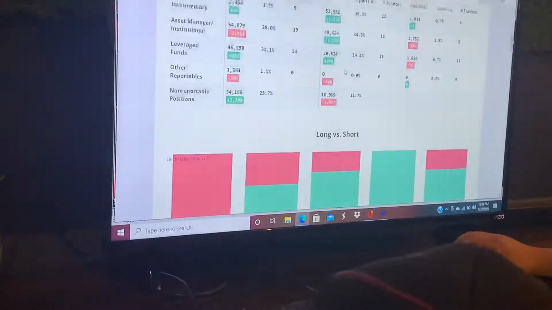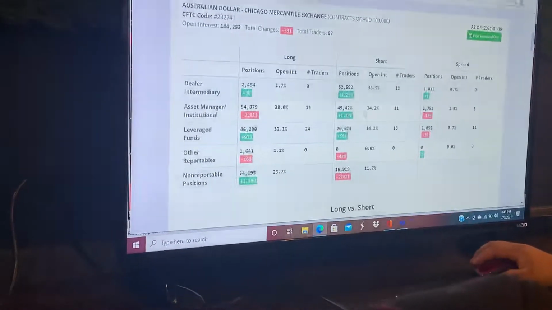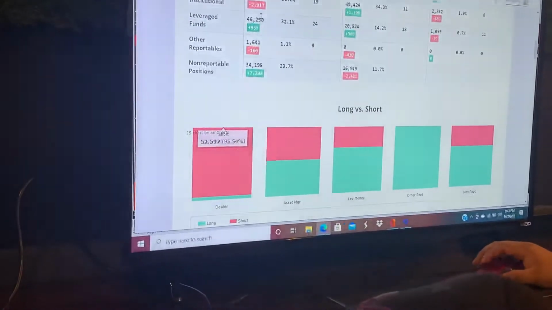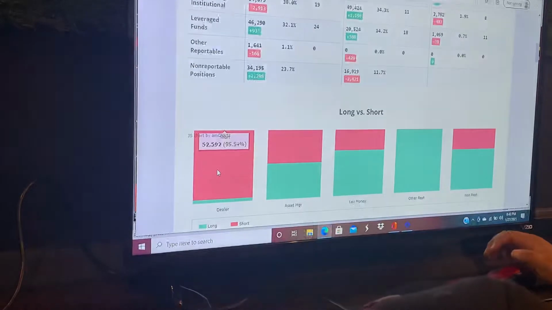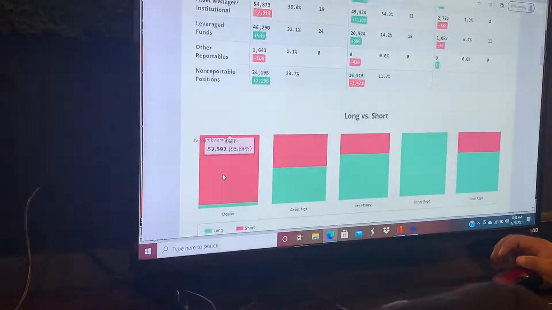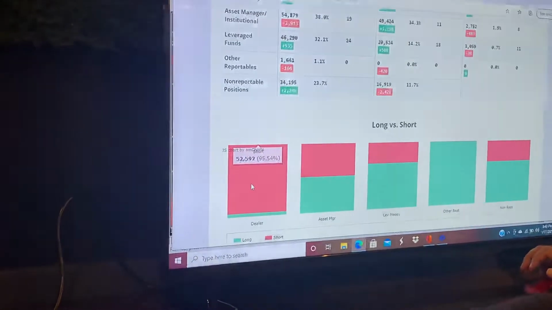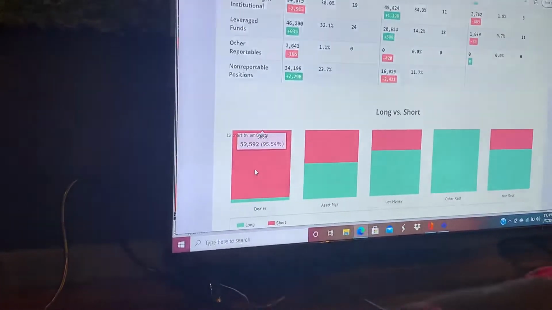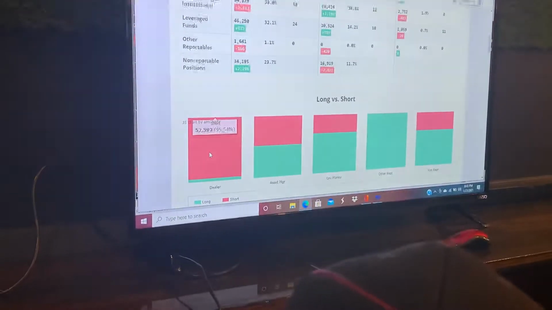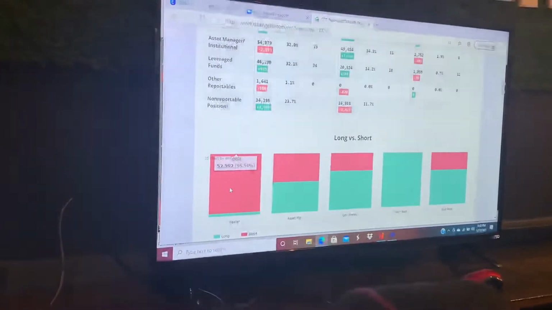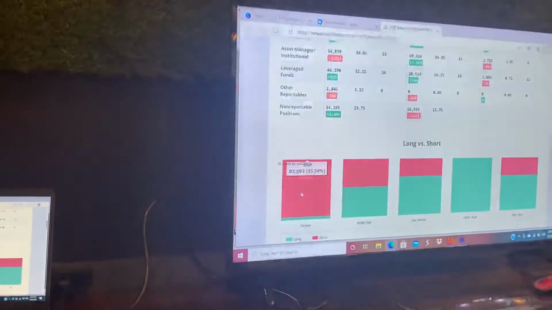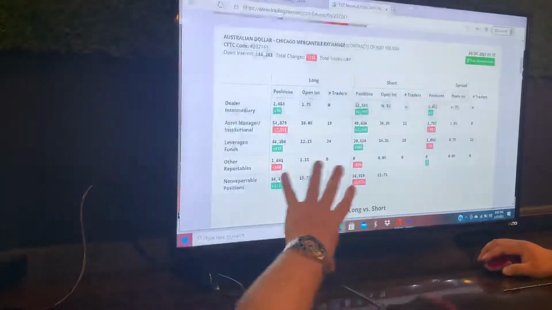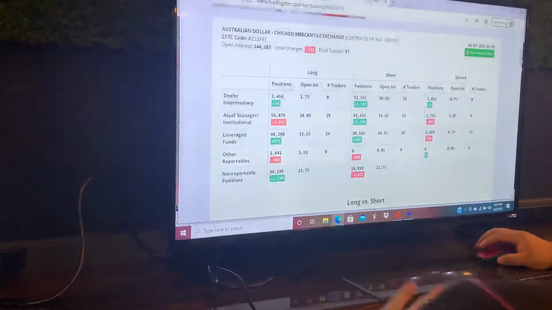So once you write this down, you scroll down, and AUD is 95.5% short for the week. So it's a sell. It's a sell. 95.6. The currency itself is going to be a sell for the following week because they're putting so much money in short positions. So this report is good for 1 week.